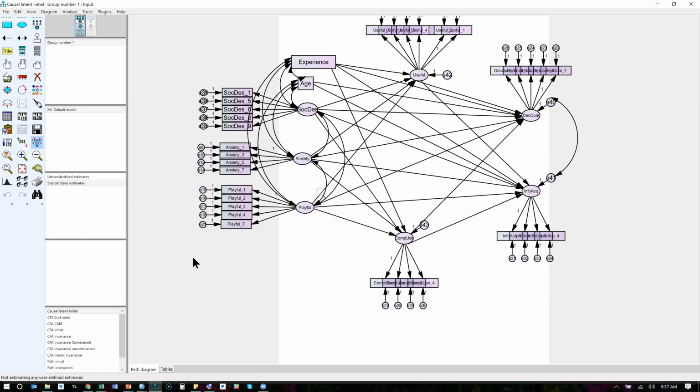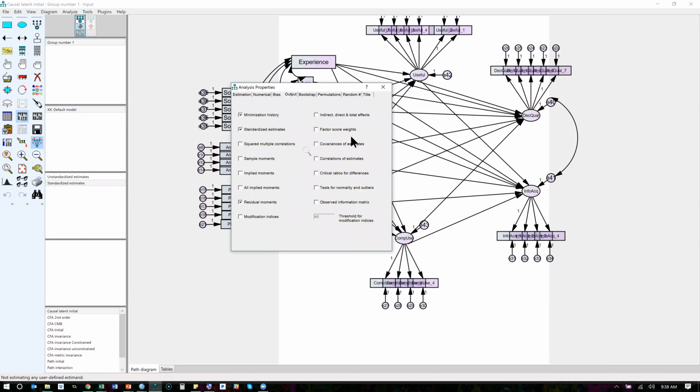Okay, I'm going to run this model before there are any more questions. But before I do, go to the analysis properties here, this colored abacus. We want to check the box for a few things. We want to uncheck residual moments if that's checked. I want to check modification indices. Keep it at 40. And I definitely want to check squared multiple correlations. This is your R squared. It's how much we're actually able to predict.